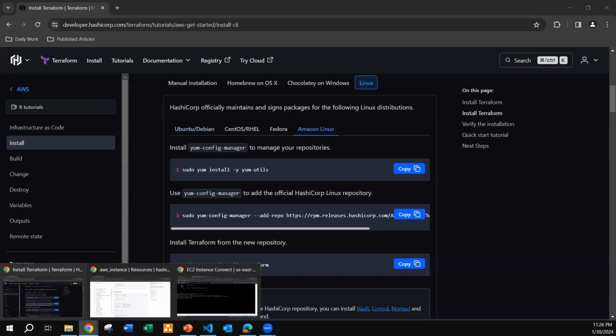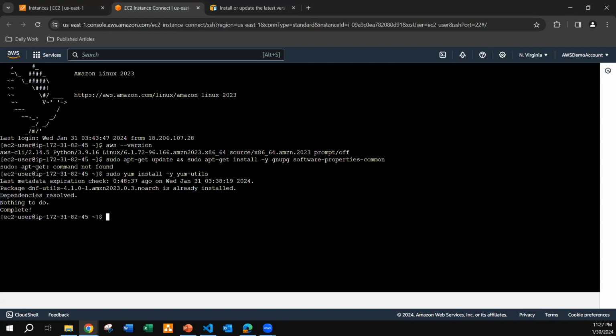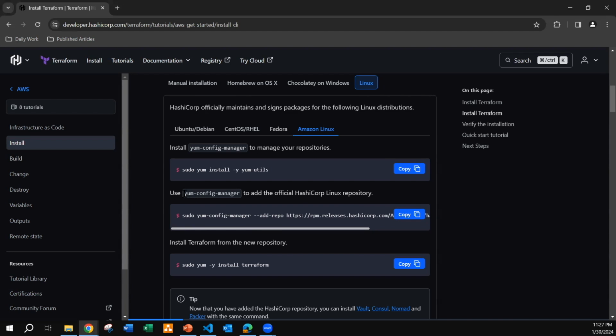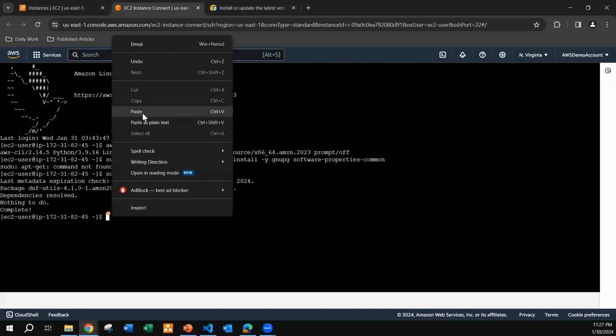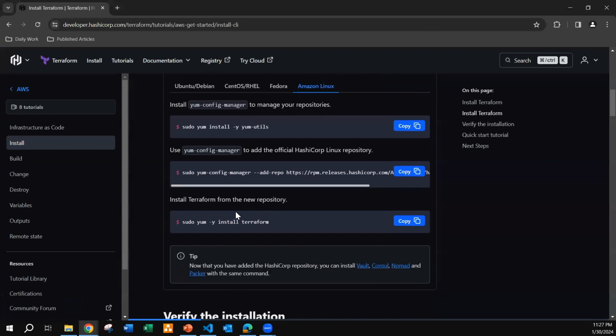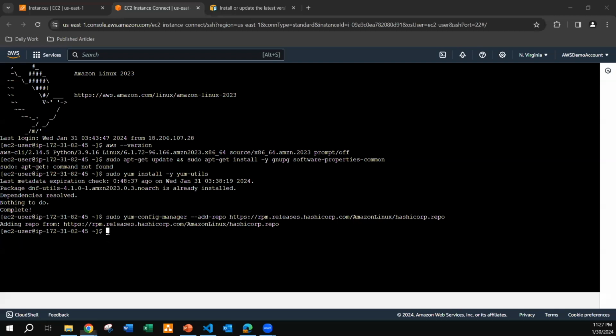And then I'll go to my EC2 Instance Connect and paste. It's completed and there are no dependencies to install. Then I'll go back and execute the next command. Now we'll use yum-config-manager to add the official HashiCorp Linux repository. Okay, then I'll go to the next command and now we are going to install Terraform. Copy and paste.